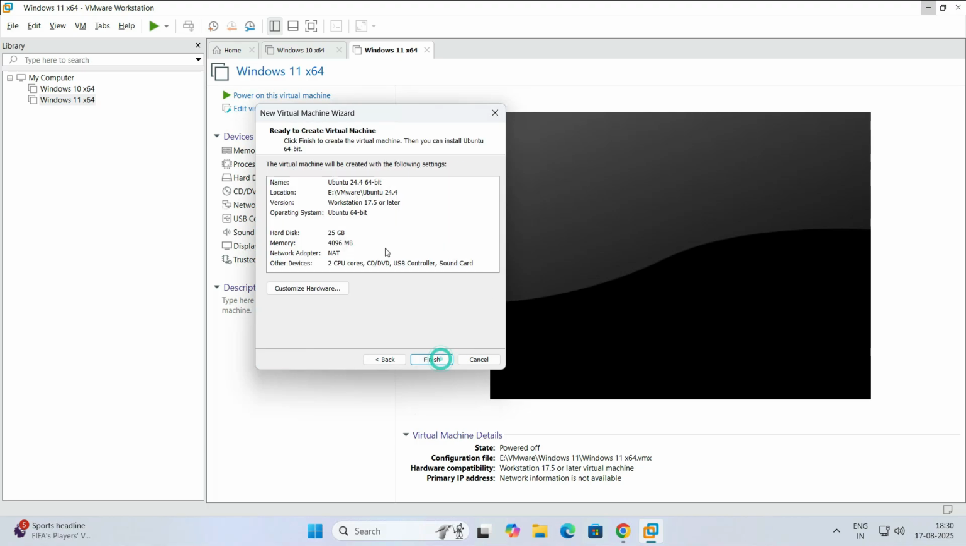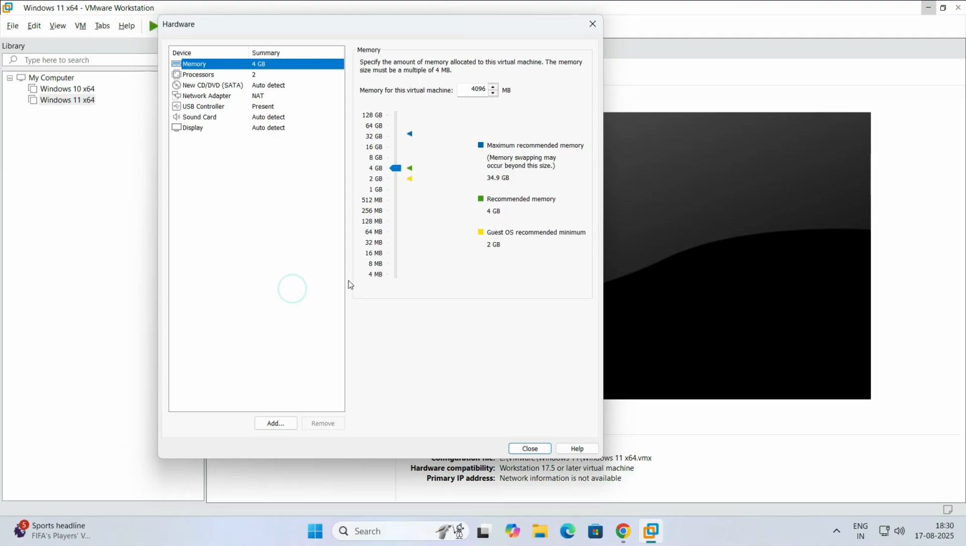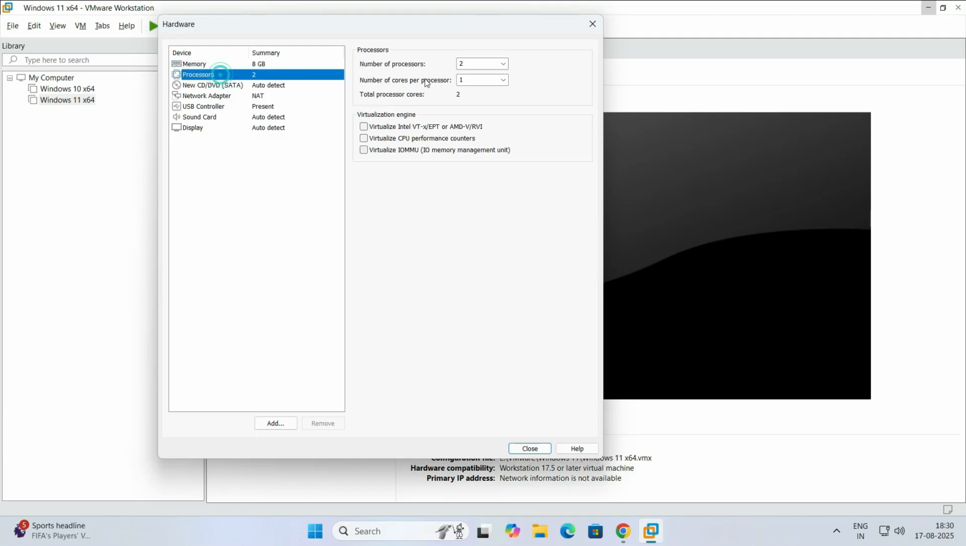Click Next, and now you can see all the configuration here. But we go to Customize Hardware. Here in Customize Hardware, you can select the RAM preference. I'll provide 8 GB RAM. And for the processor, I provide 2 processors, 2x2.